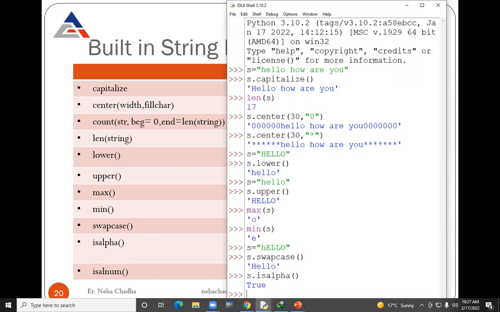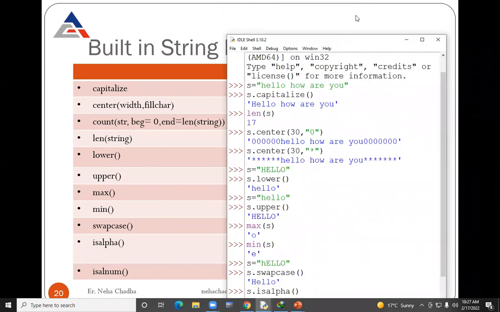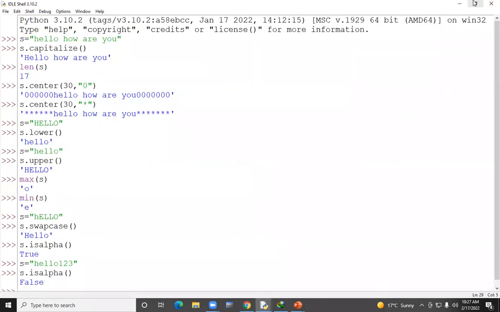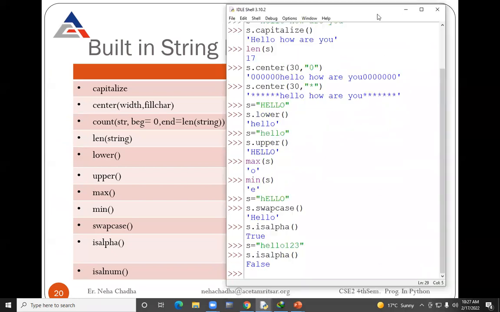I will change my string over here. I will write s equal to hello123, and if I check s dot isalpha, that is false. These are not all alphabets, some digits are included here, so that's why I'm getting a false value. Let me set my IDLE so that it will be visible to you. Just wait for a moment.